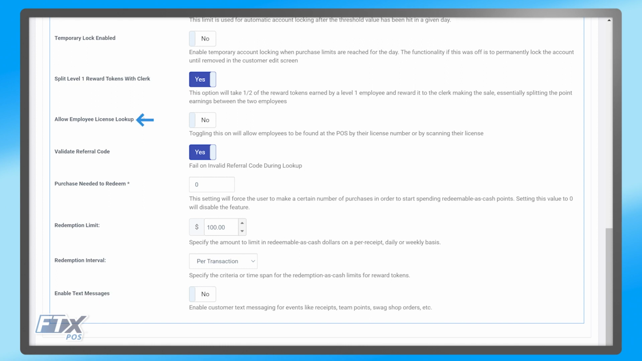Are employees allowed to look up the customer manually, or do we require a license? Do you have referral codes? Referral codes are codes that are prompted for the cashier to enter when adding a customer. Are there any purchases needed to redeem? And if so, what is the redemption limit? And what is the redemption interval? And finally, are text messages enabled?